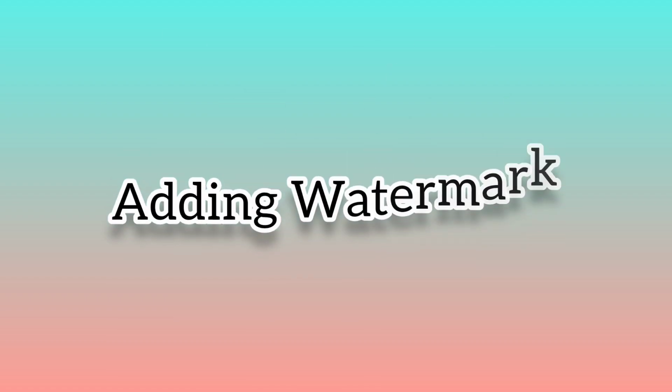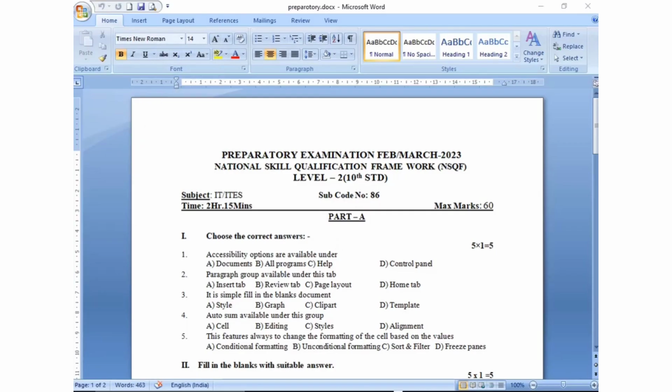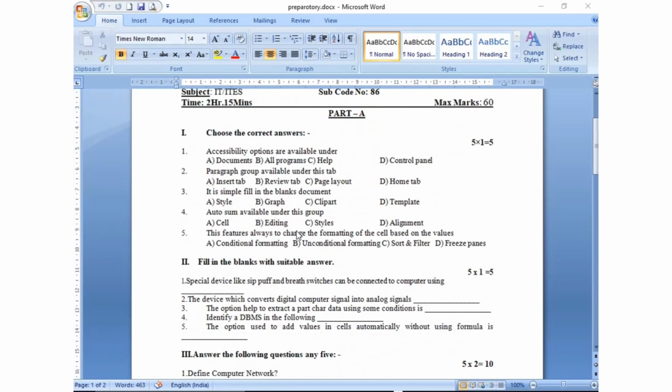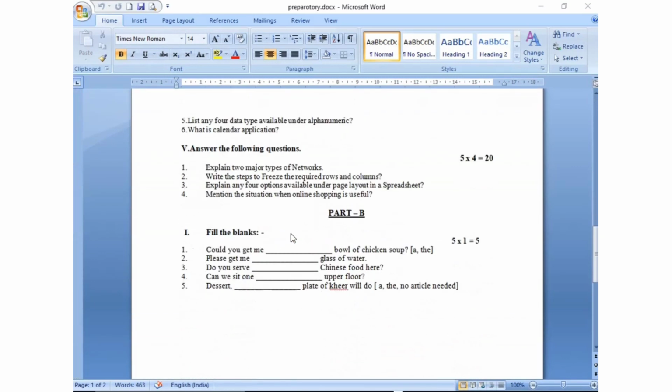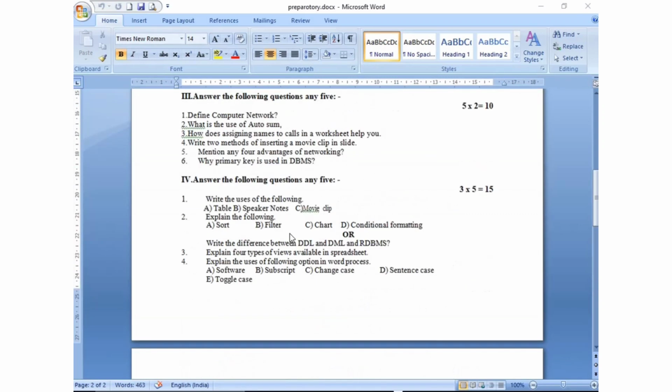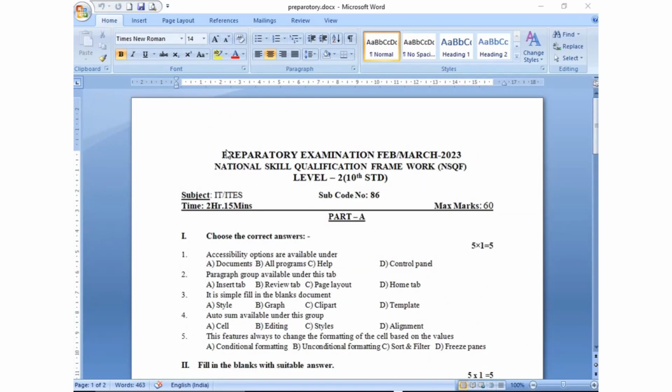Now moving on to the next chapter, adding a watermark. Nowadays it is easy to copy someone's work or hard work and rename it for a name or credit. This happens when ownership of a document is not mentioned. To avoid this situation, we can use watermarks on our document and avoid copyright issues in future.